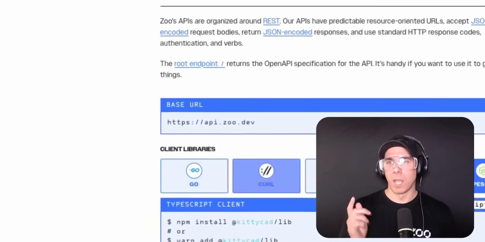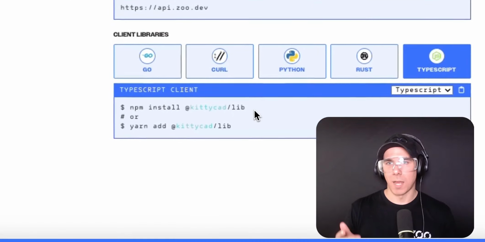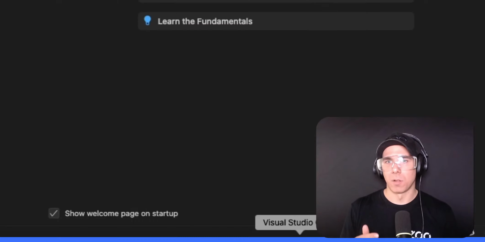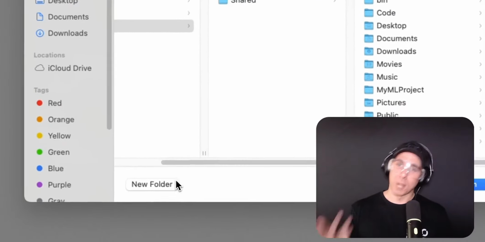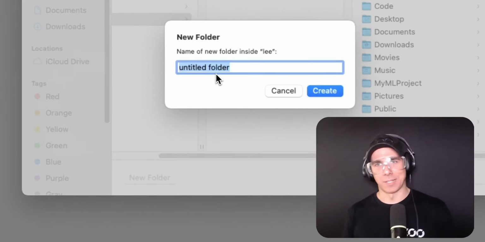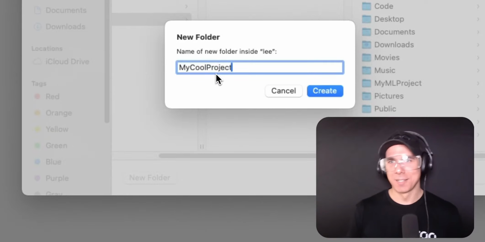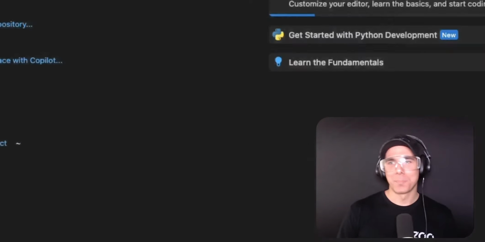Okay, right off the bat, API reference. We're going to go to the TypeScript tab. There's the npm install kittycat/lib command that we're going to run. Before we do that, we're going to create our own project. Naturally, we're going to call it something like my cool project. We're going to open that up.